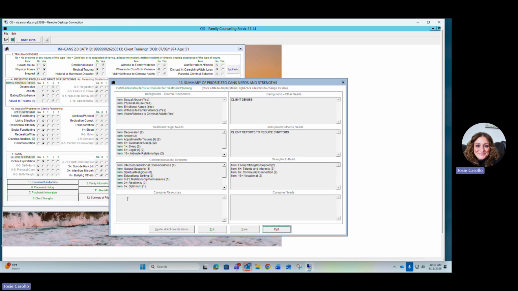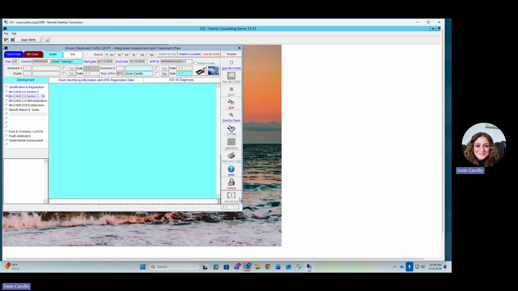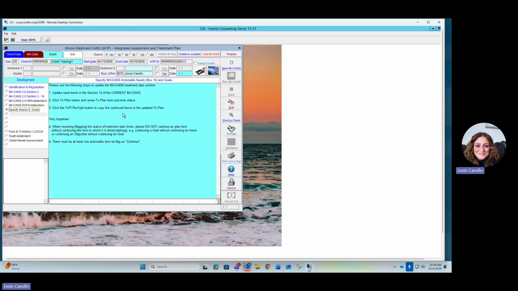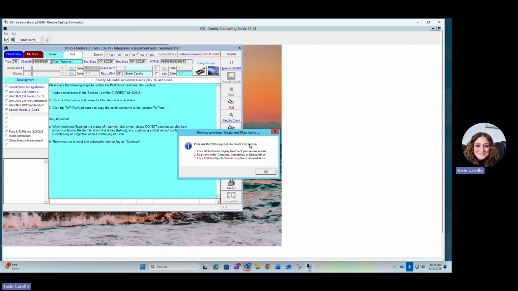Moving on to the strength section. If I changed anything, so if something was a 2 and now it's a 1, or something was a 1 and now it's a 2, I want to come in here and hit update all actionable items, and this will update that for me. After that section, we're going to go to our needs and goals section, and we're going to go to our treatment plan.